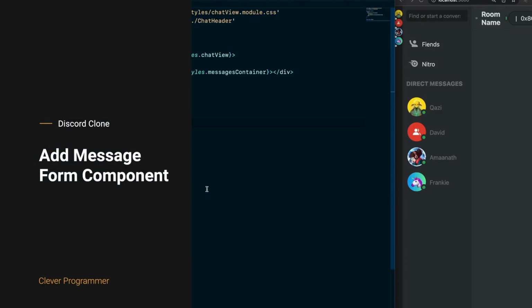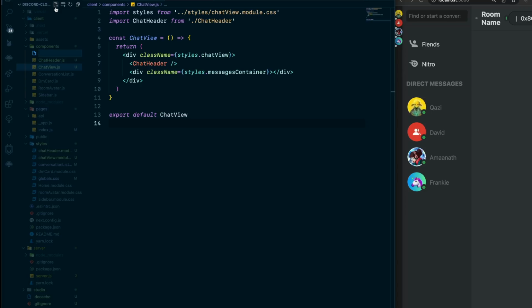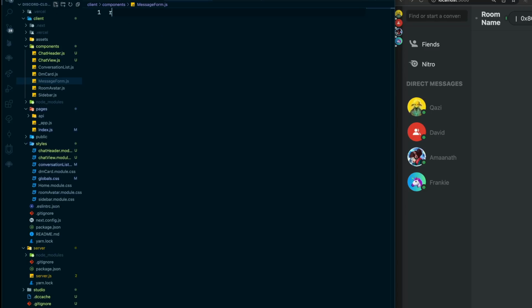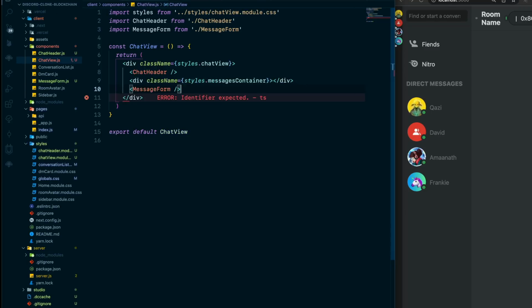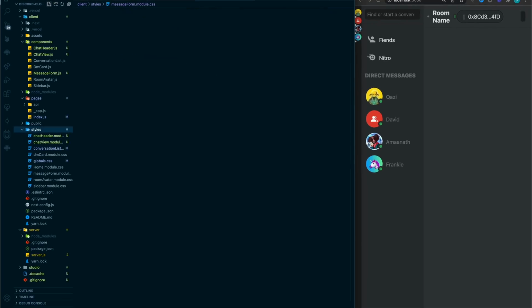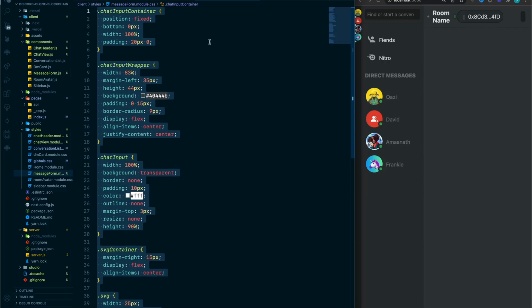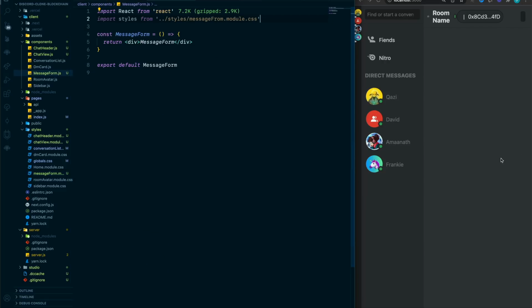With that done, I'm gonna go ahead and go to our chat view and remember the messages container that we made. And we're gonna add stuff to our messages container div, right? What I'm gonna add there is this component I'm gonna make. I'm gonna call it message form, okay? After creating that message form, I'm gonna go make the message form CSS and add the following styles. All of these styles here are divs that I'm gonna be making later inside my message form. But for now, I'm just gonna import that CSS file.